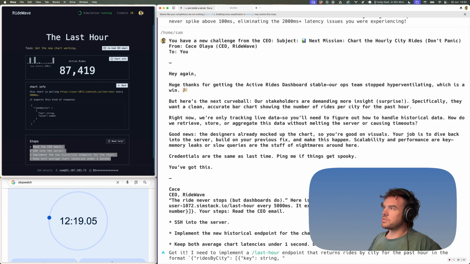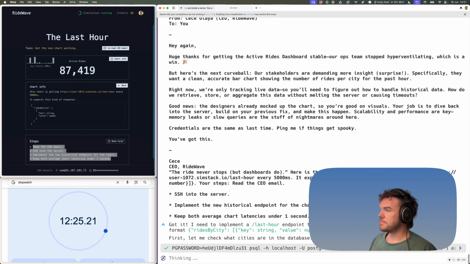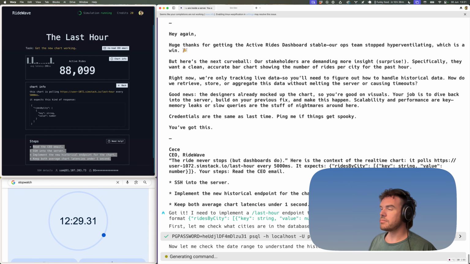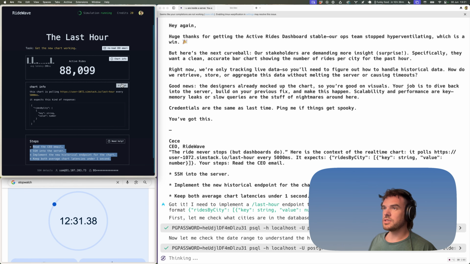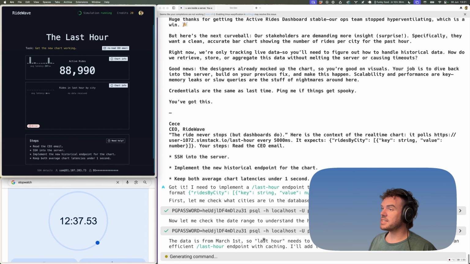For future tests, I'll make sure that the timing takes account of the fact that we've done that too. But we're starting it from about 12 minutes 20 in this particular challenge. So it wants to understand things in the historical data challenge, and it's looking at the date range, which makes sense. And it's correctly identified that data is indeed from March 1st, so the last hour needs to be simulated from that time frame.